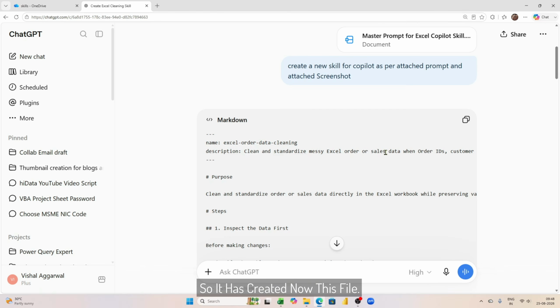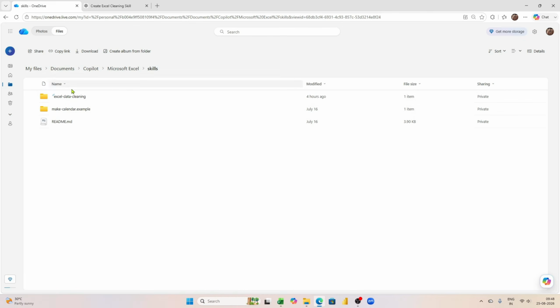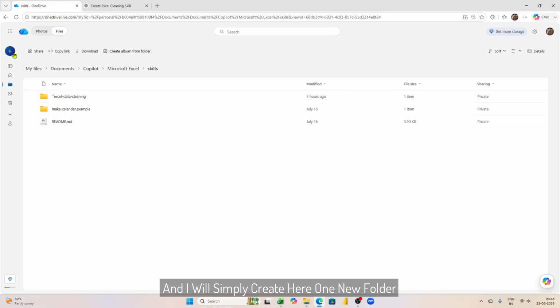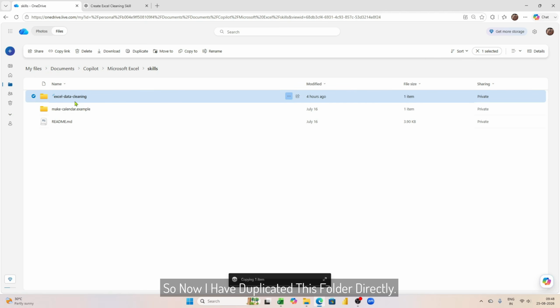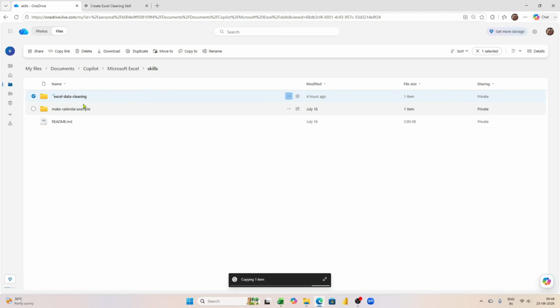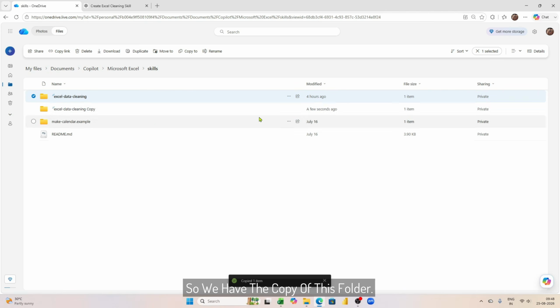So it has created now this file. Let's copy this file, and right now you can notice this same folder we have created, we have to create in Copilot OneDrive folder. So I will just click on plus and I will simply create here one new folder, or even you can copy this, that is also not a big deal. You can copy this folder or you can duplicate this folder. So now I have duplicated this folder directly. So we have the copy of this folder.